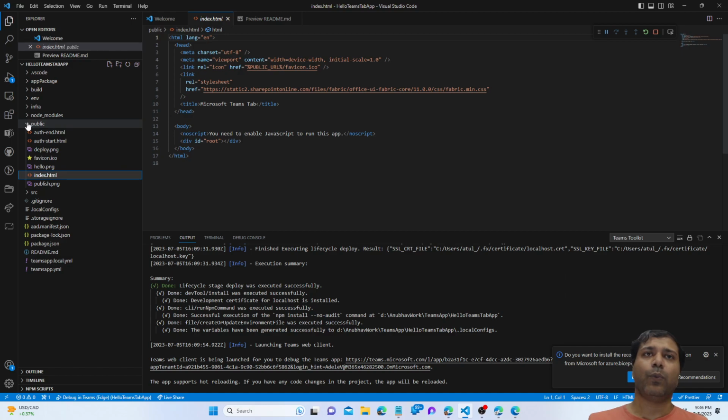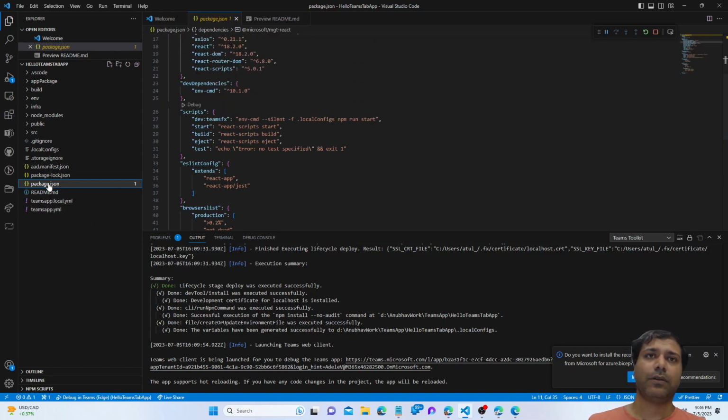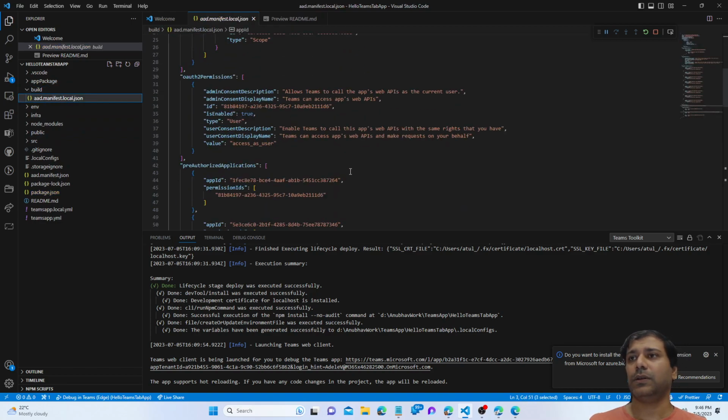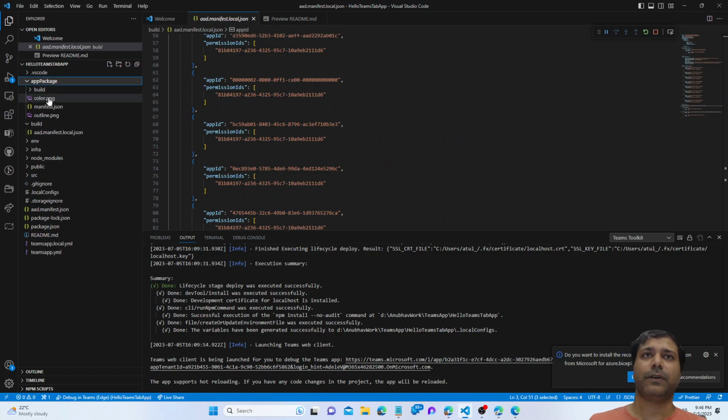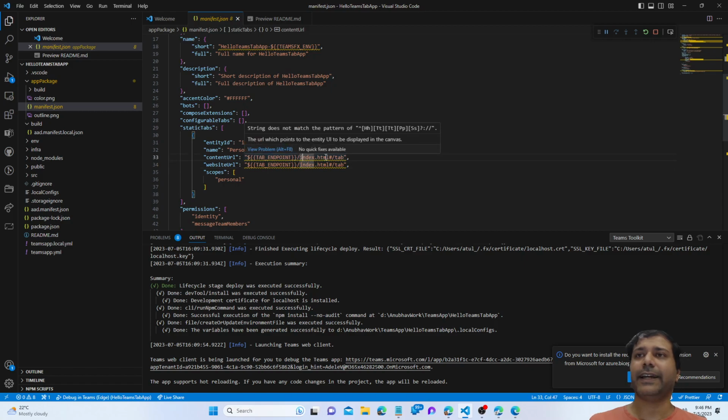So let me just open the package.json in here. No, not here, sorry. I think it was here. No, not this, it's a different one. Okay, so you can see here, this is the endpoint. It says index.html#/tab. So when you run a React application, it automatically attaches itself. I mean, it runs in the context of index.html.